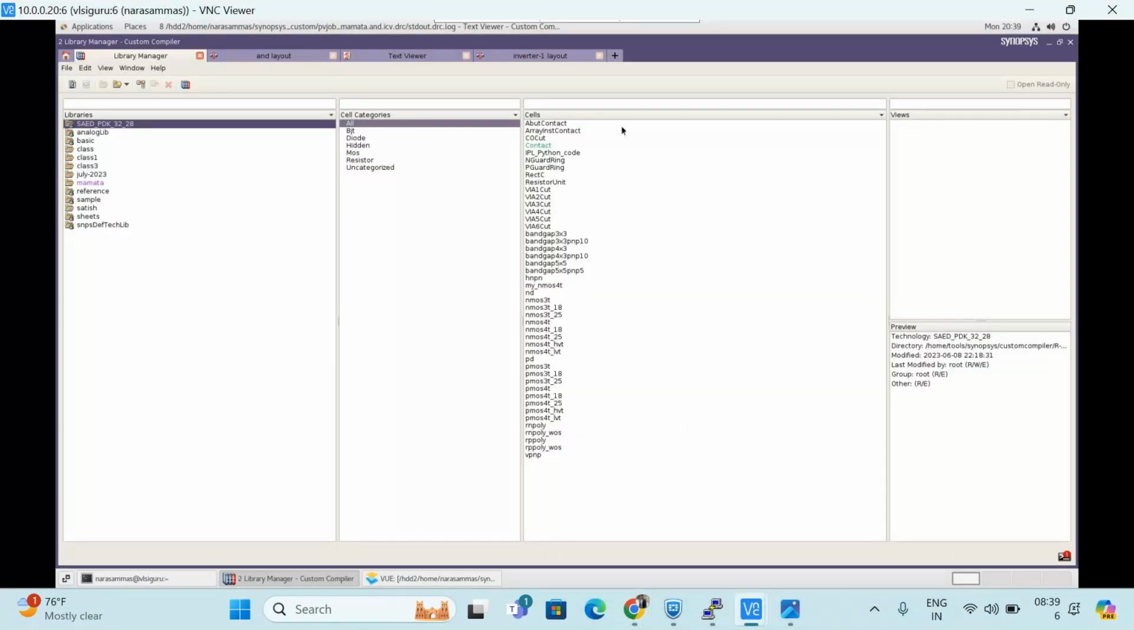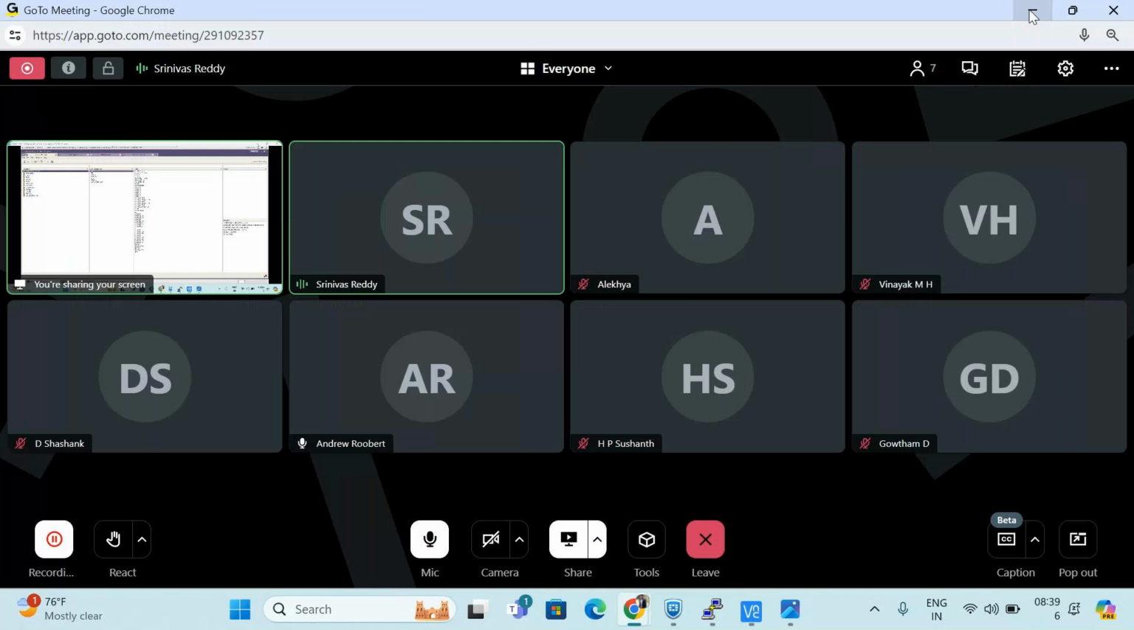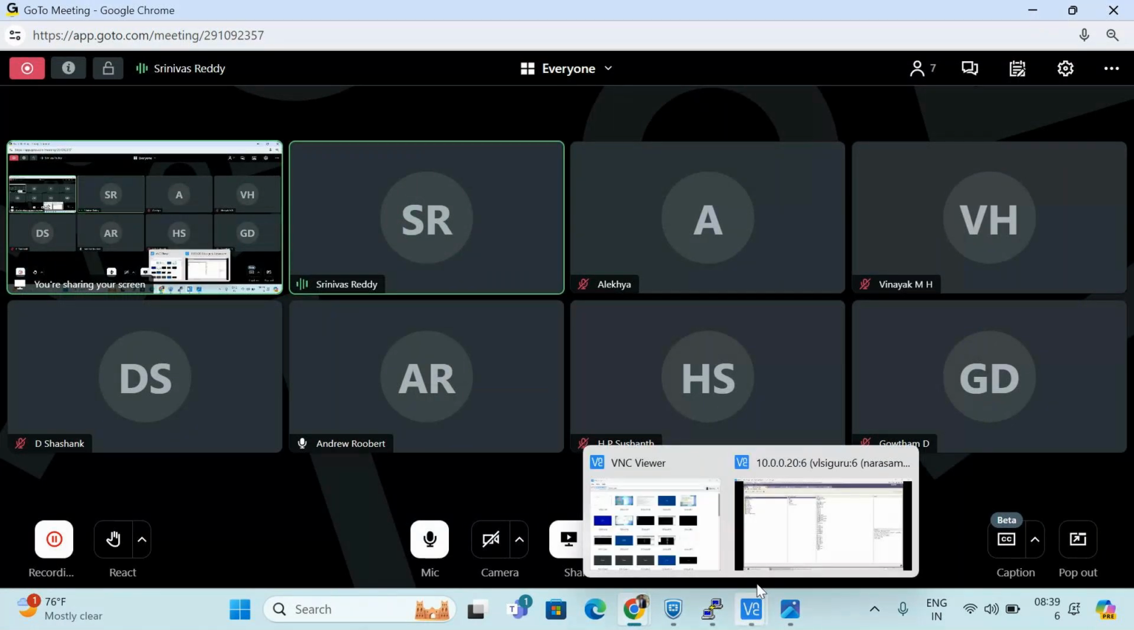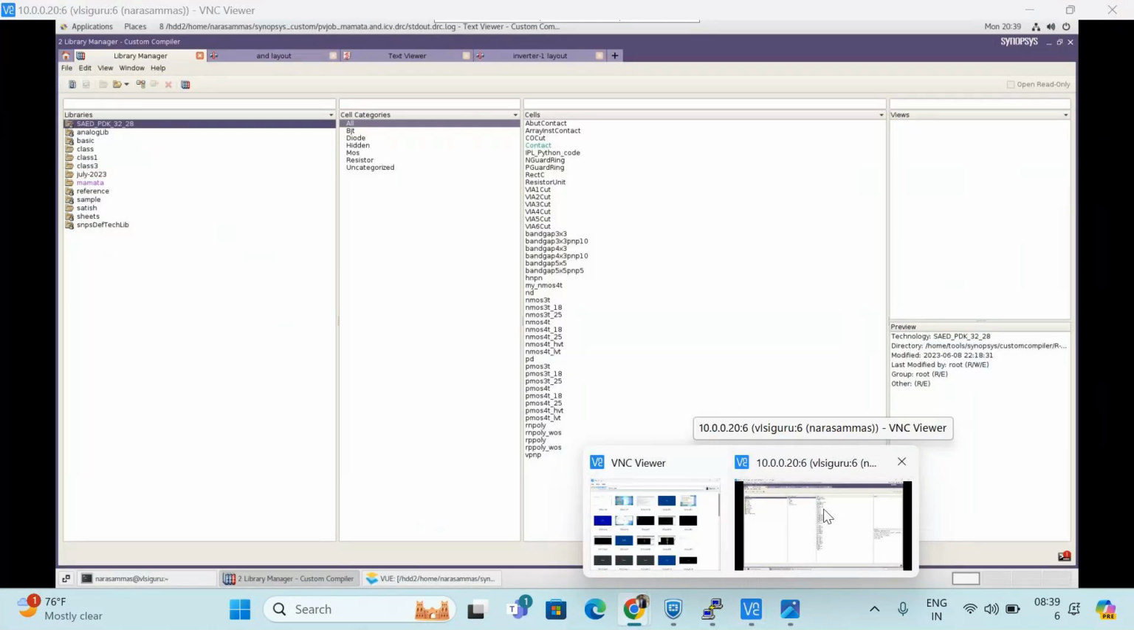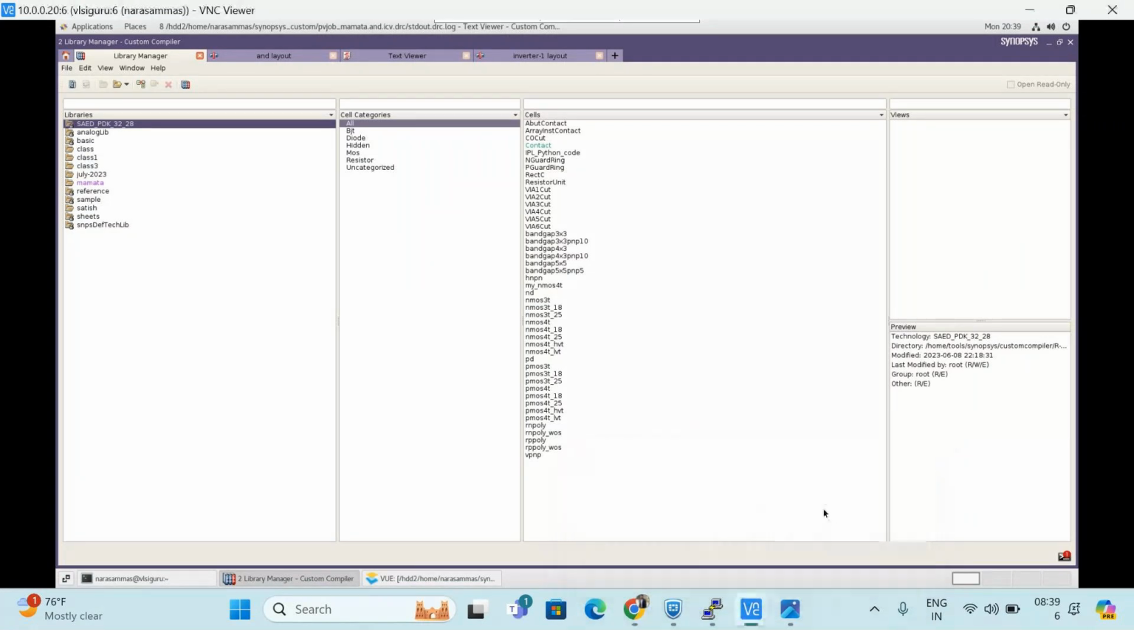Basically, we will be working on 28 nanometer in this layout course. As I said, on 14 nanometer we will be demonstrating a few circuits. As we don't have the tool, only one or two users there, a few circuits will be demonstrated in 14 nanometer.